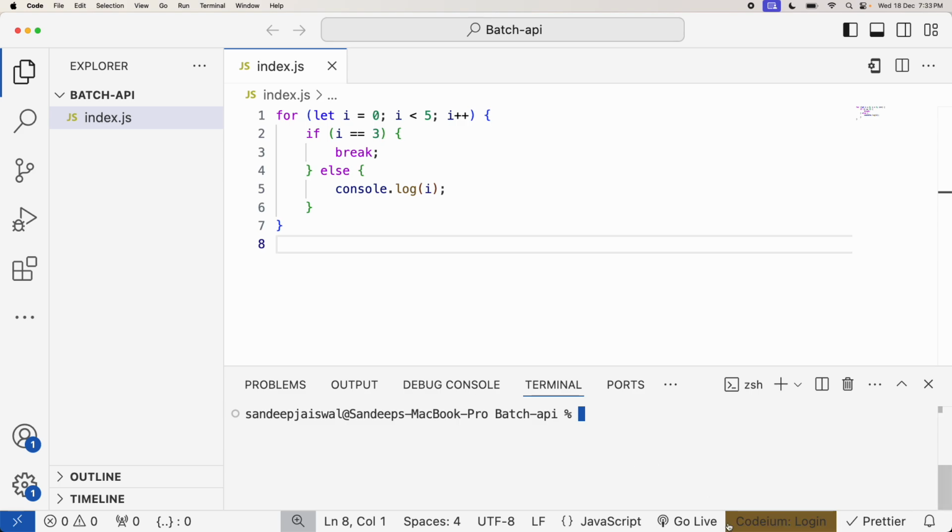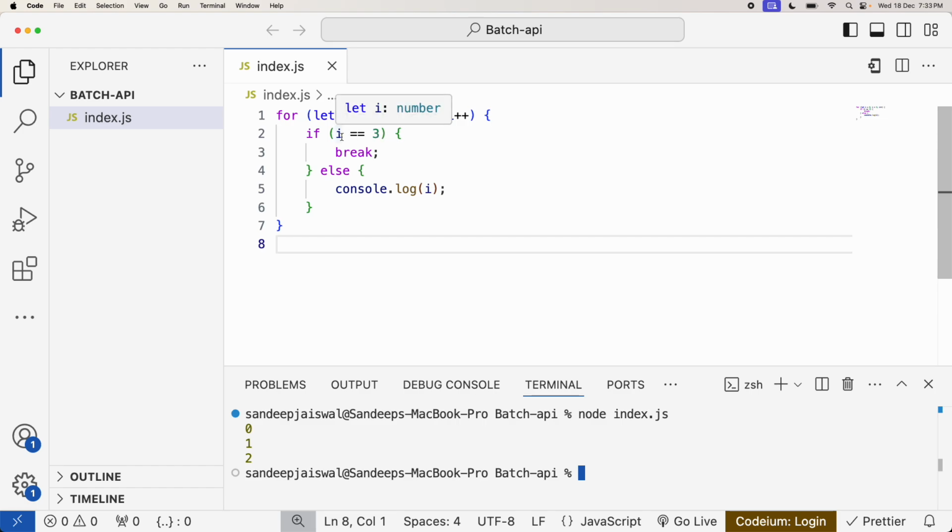Yeah, so it will print 0, 1, 2. Because when it comes to the fourth iteration, i will be 3. So i equal to 3 is true, then it will just break and come out of the for loop. After that, nothing will happen, no incrementation and no conditional check. That type of thing is called the break statement.